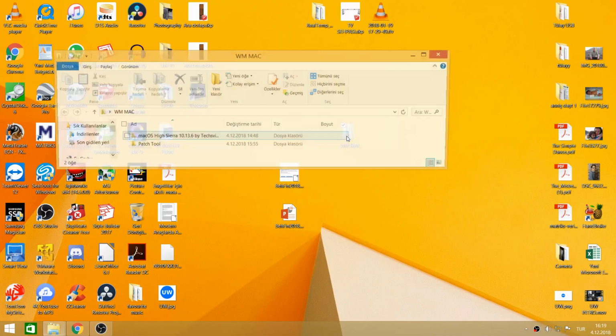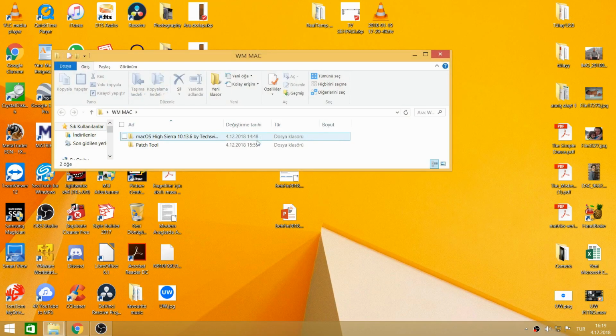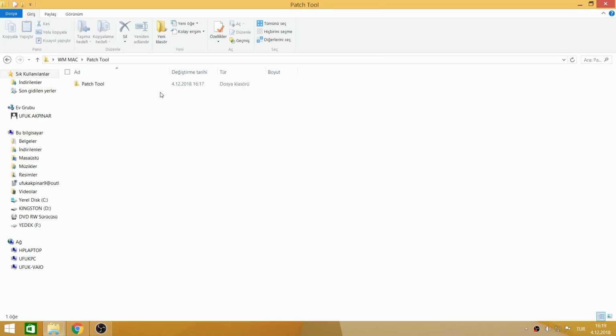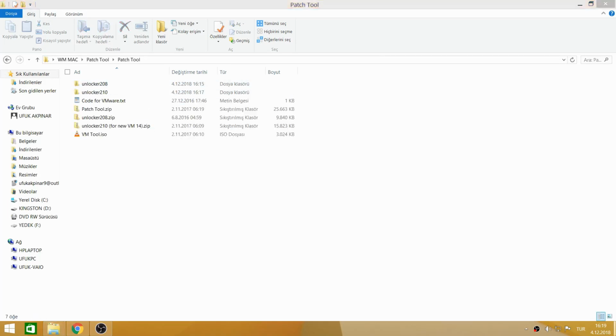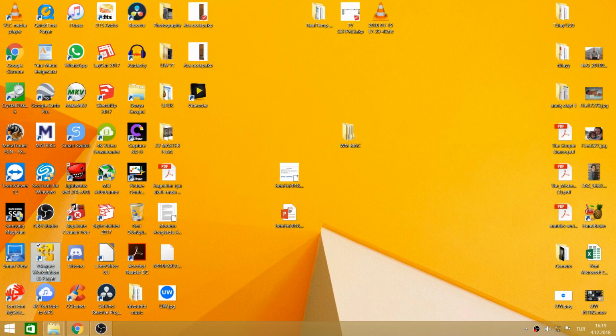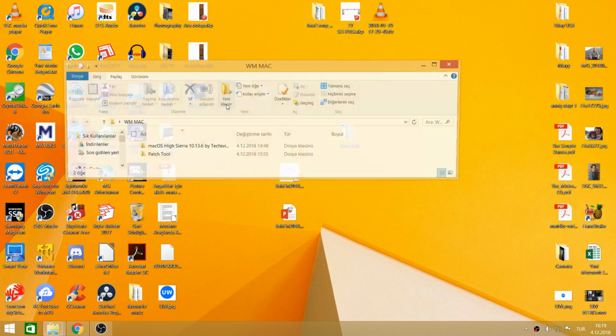So first, I am going to show you how to access macOS on a virtual machine. Now first, let's take a look at the downloaded files. So here we have this patch tool file. First we need to install and get VMware workstation ready. So I installed it right there.